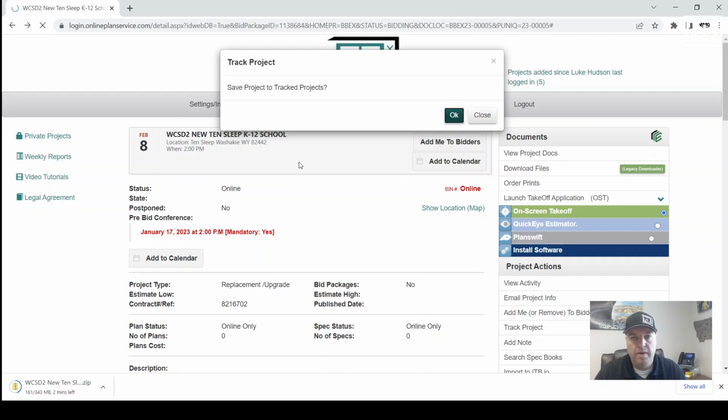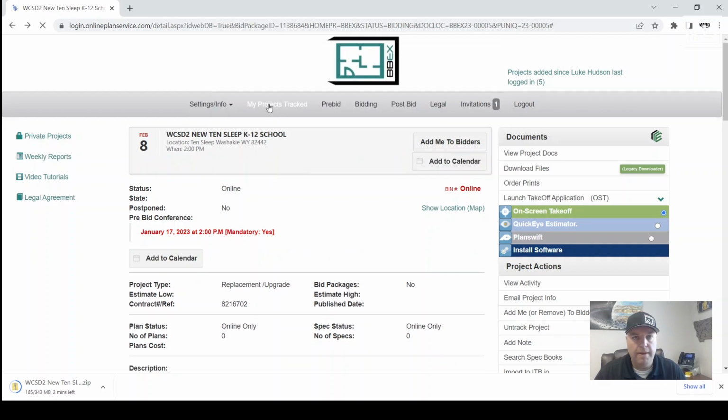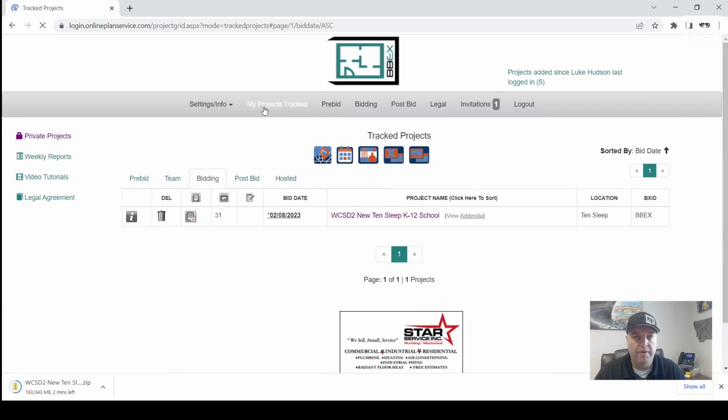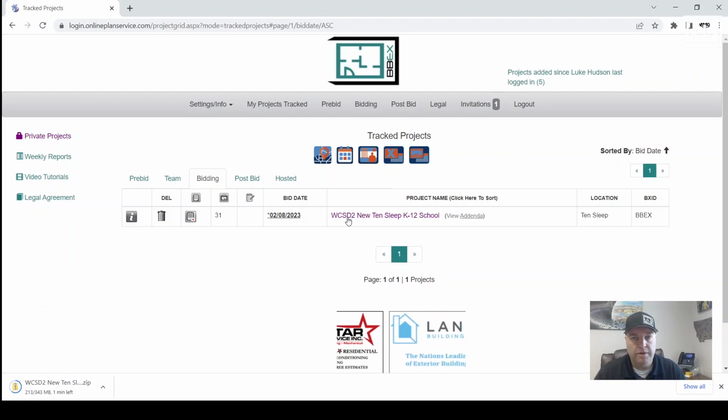Click OK. What this is going to do is let me know that you're interested in this project. Any project that you're interested in, if there's a change, an addenda, an update, a memo, I'm going to send you an email and notify you of that. It also puts all of your tracked projects in one location so you can easily find the projects you're interested in and recall those files. So it makes it super easy. It's a great tip. Track projects. That way you get email updates on any changes to the project.